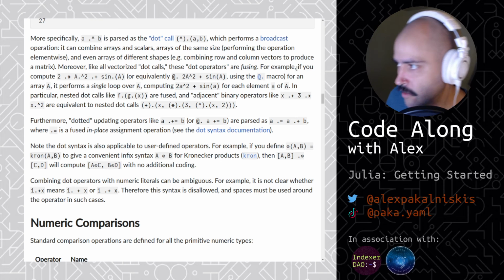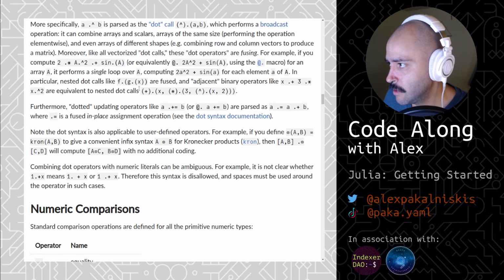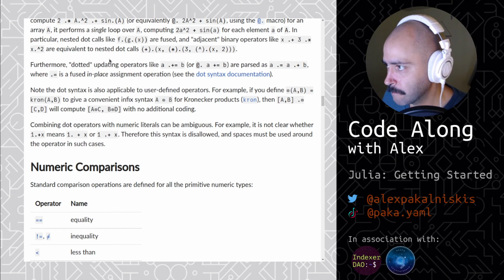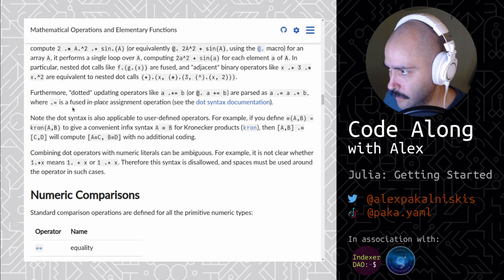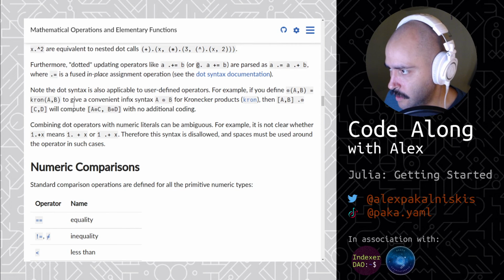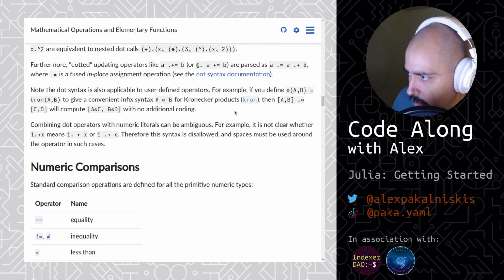And the docs are just showing some more advanced examples of how you can apply these dot operators, kind of chaining them together. Interesting. So you can also use the dot syntax with user-defined operators. That's nice. It does this similar kind of broadcasting of your operator across an array.